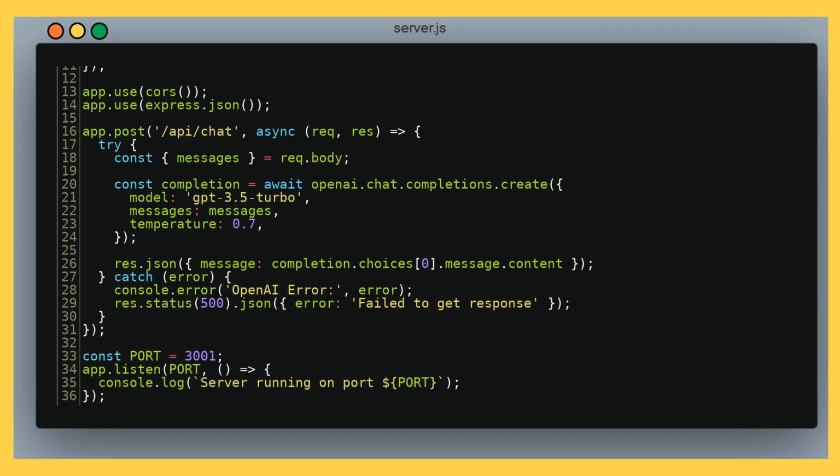The main /api/chat POST endpoint extracts messages from the request body, sends them to OpenAI's chat.completions.create method using the GPT-3.5 Turbo model with temperature 0.7, which controls randomness, where higher is more creative, waits for the response, and sends back the AI's message content. Error handling catches any API failures and returns a 500 status. Finally, we start the server on port 3001 with a console log confirmation.